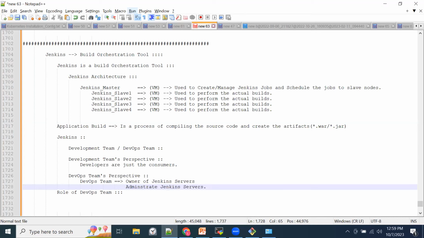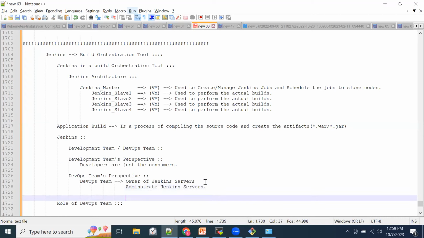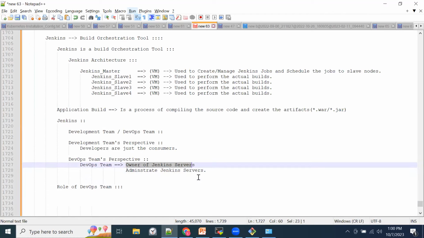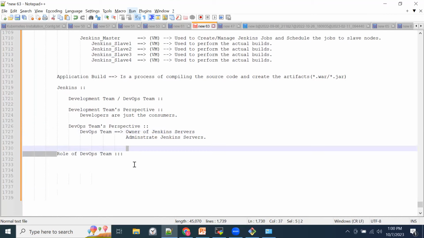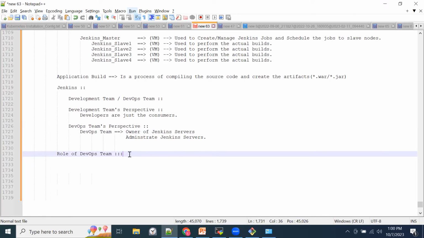Okay. And they are going to provision these Jenkins jobs to developers. So ultimately, if you are part of the DevOps team, you will be responsible for managing the end-to-end DevOps Jenkins activities. So as a DevOps engineer, what will be your roles and responsibilities? That's what we need to understand first of all.